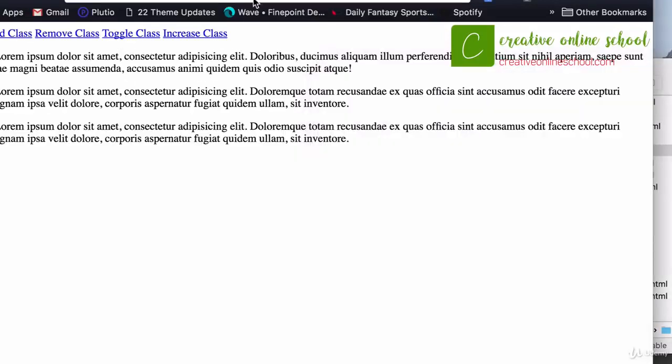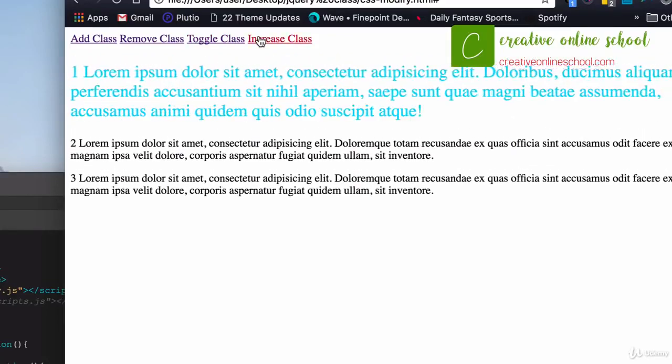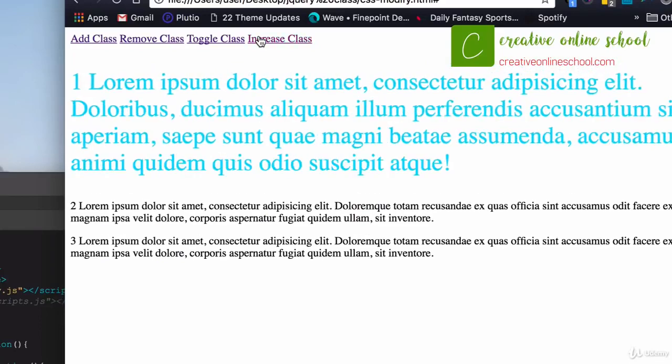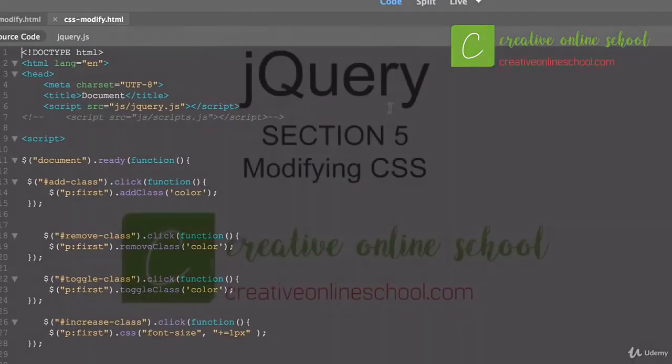Alright, so I've got the 3 paragraphs. Only the first one should be targeted here. So I'll say add class. So now I've added that blue color to my first paragraph. Remove should get rid of it, so we go back to the black. So I'm no longer applying that class to this document. toggleClass should allow me to turn black, blue, black, blue, black, blue, just by clicking on the one button here. And increase should allow me to keep on clicking it and increasing the size of it. A lot of great things you can do by targeting these CSS classes by using addClass, removeClass, and toggleClass all through your jQuery document.